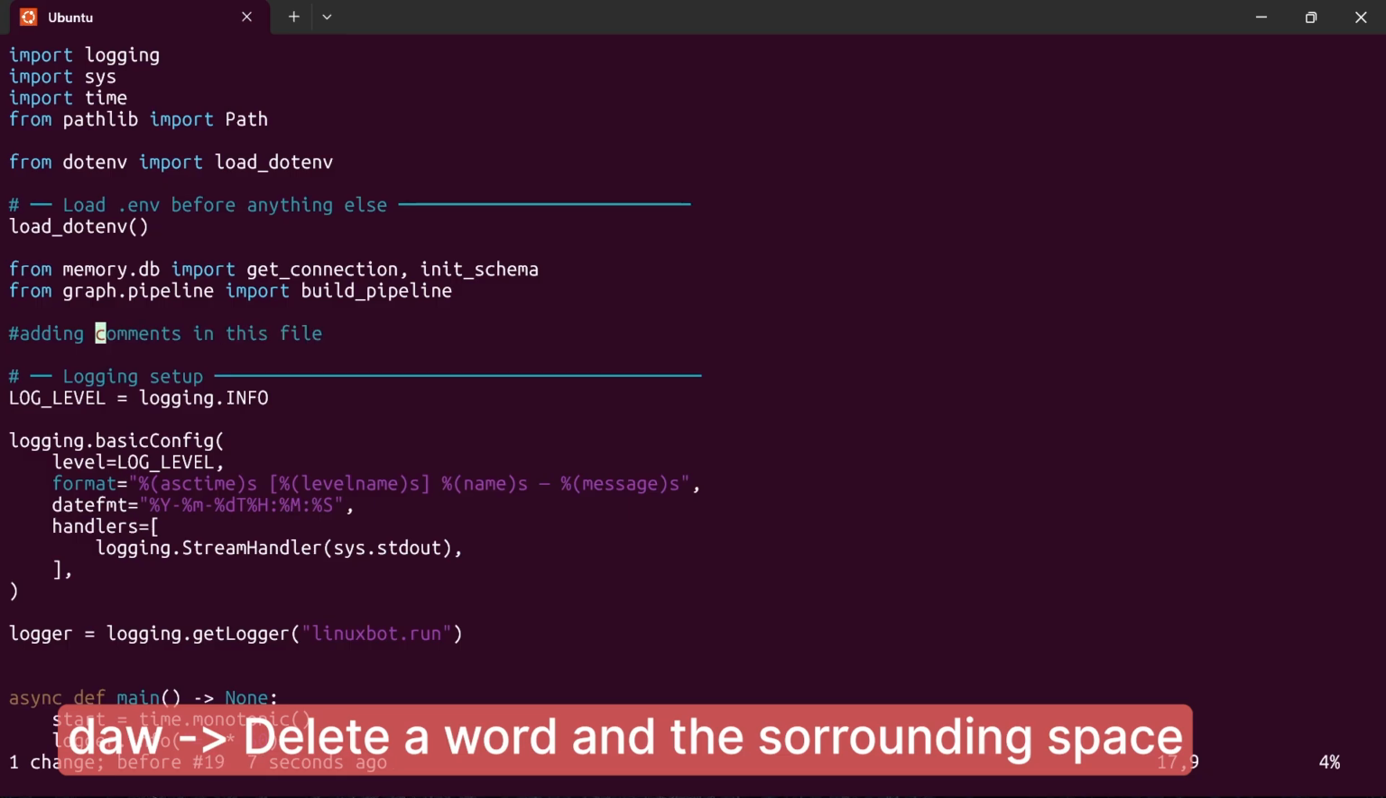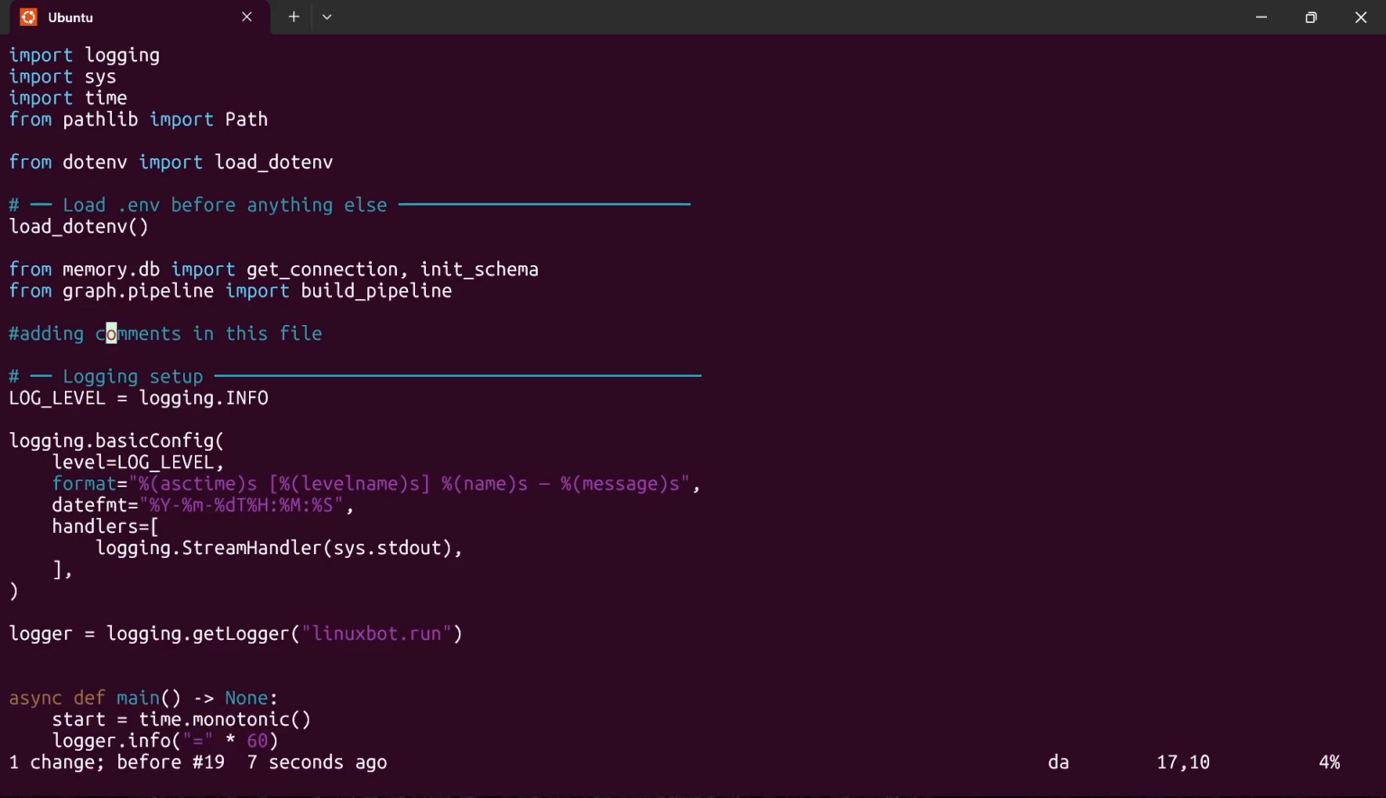That is doing lowercase d, lowercase a, and then w, so that is delete a word and the surrounding space. So what you can see here is the word right here and the surrounding space, so everything was deleted including the surrounding space. So lowercase d, lowercase a, lowercase w, and that's deleted.